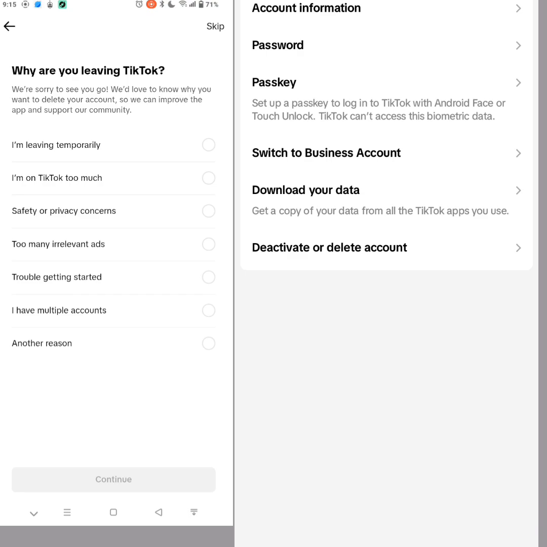And that's it. You now know how to deactivate or permanently delete your TikTok account.